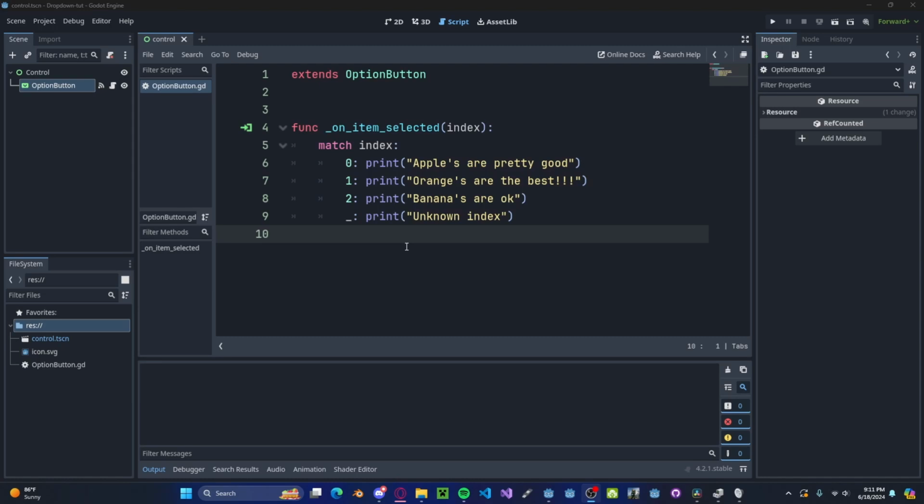To take this a step further, I've gone ahead and added in a switch statement that will print out a message based on the index of the item.